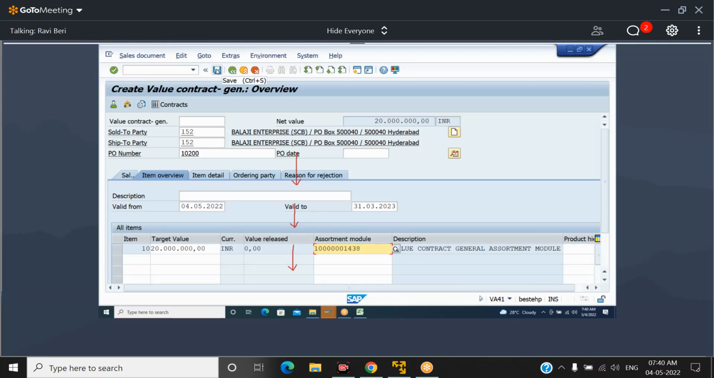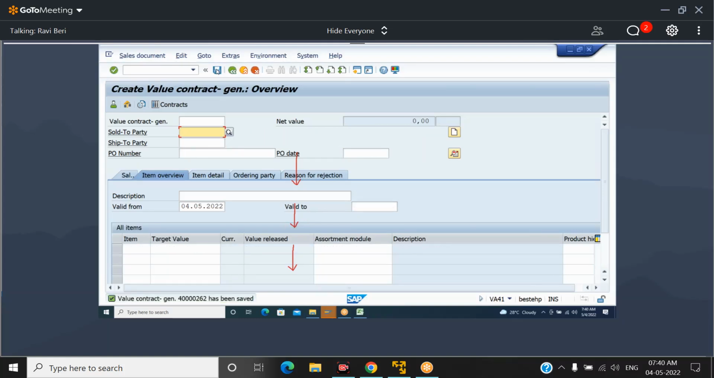Mention some material and save it. You will get this document number. Value contract general 440262.